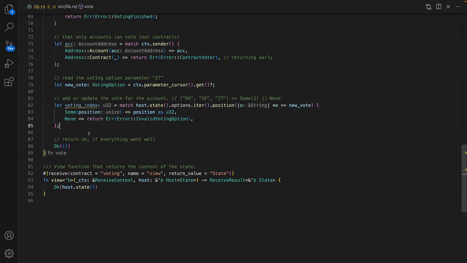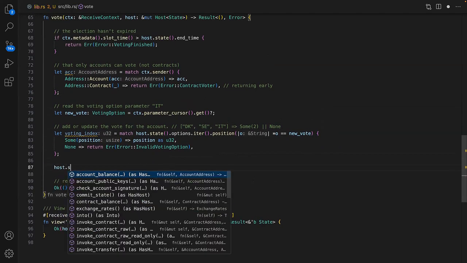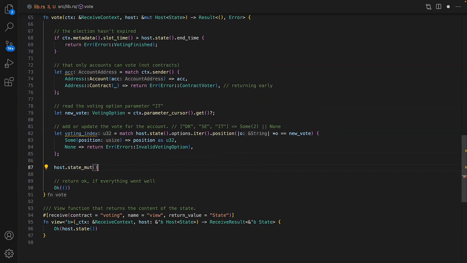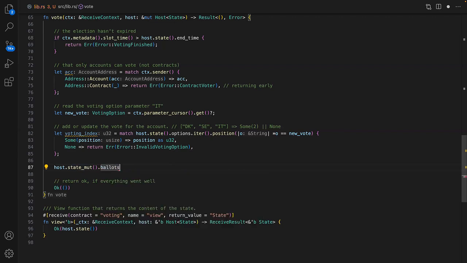Okay, so that's the voting index, and then what we want to do is say host.state_mut. So now we want to get a mutable reference to the state. And what we want to do is look into the ballots. Remember, the ballots is a BTreeMap, a sort of map similar to a binary tree, but a binary tree has a specific way of branching, whereas a BTreeMap has a different kind of branching.